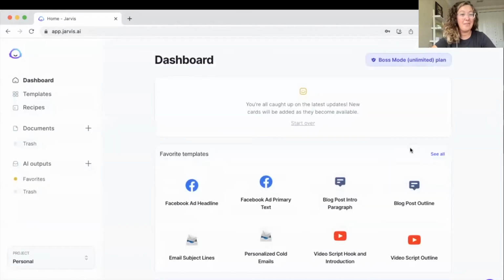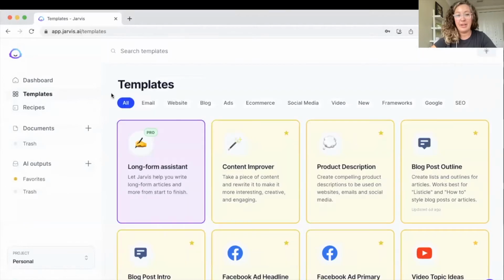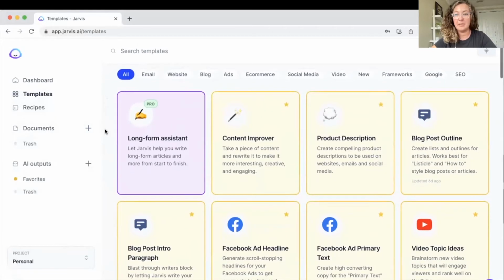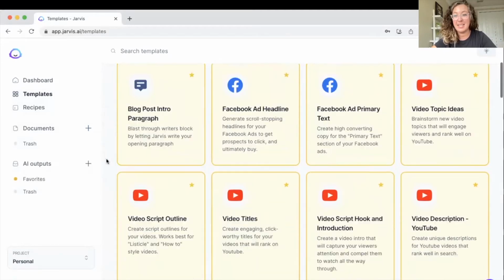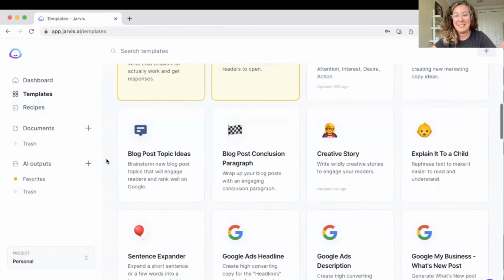I again have the boss mode account, so it's going to look a little different if you have the starter mode. The only thing that's different here is this long form assistant will not be there if you have starter mode, and you won't see the document editor here. But these are all of the, Jarvis calls them templates, but these are all of the templates that are available to you when you get Jarvis.